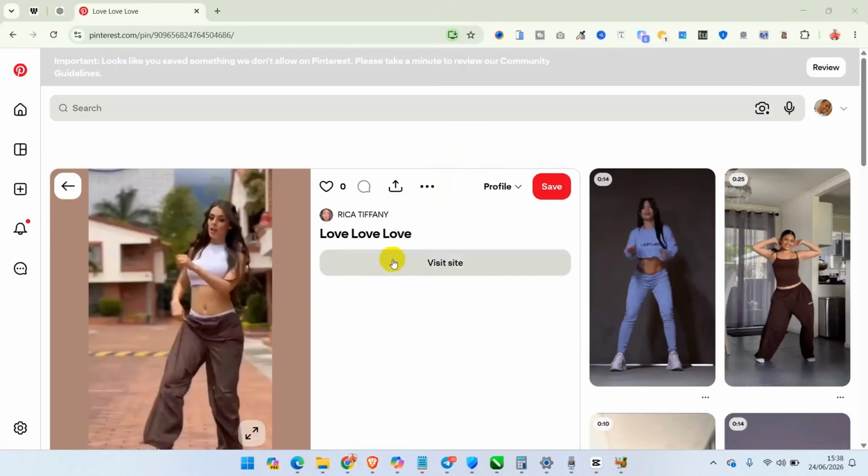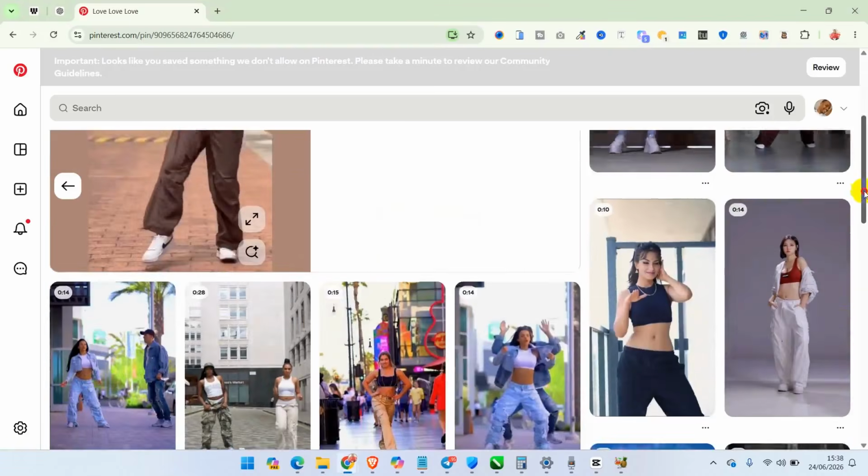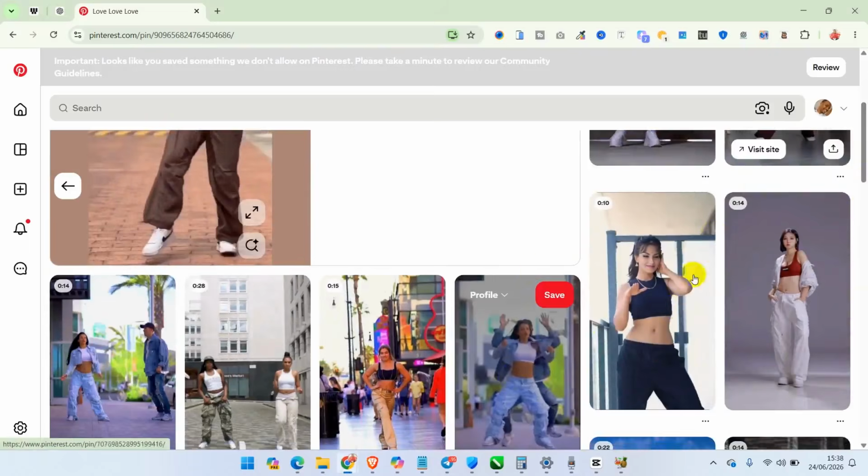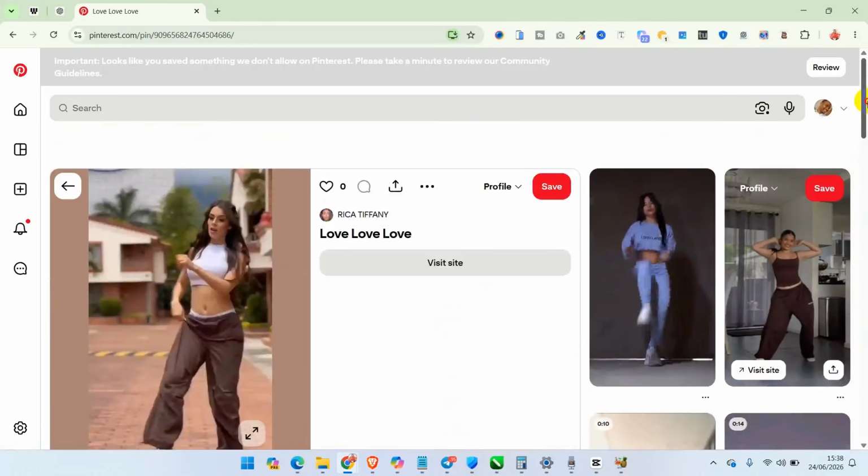After downloading the image, I went ahead to look for a video. I got the video from here. I just searched for it and looked through this. I got the video I want to use. You can get your video from anywhere, just get the video you want to use. So now I already have my image and I also have my video.